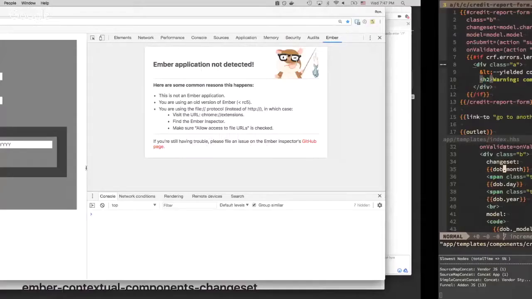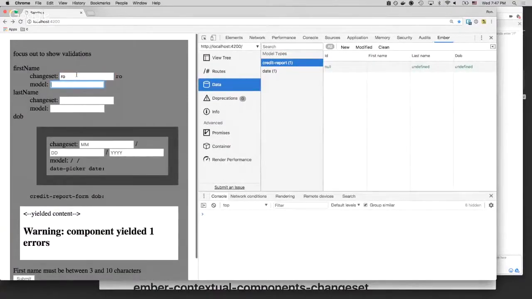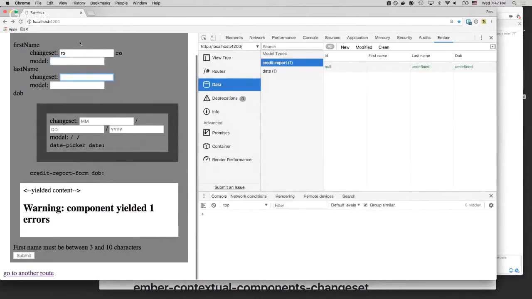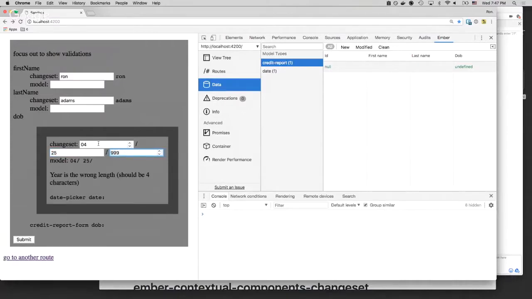So if we go through it again, do run, we get the validation down below, just as we did before. Change set, say atoms. And then if we change the date, we could do 4, say 25th, 999. So here, validation's more robust, because previously I was using regular expressions to do the validation on the entire string. So here we can do additional validation on just a single number. So you have a little bit more power there.